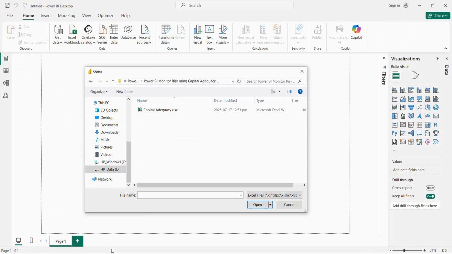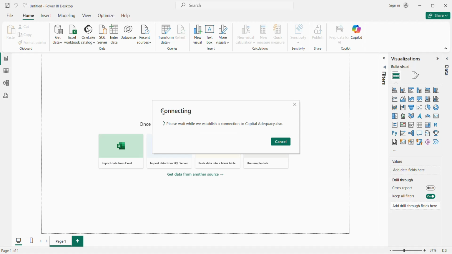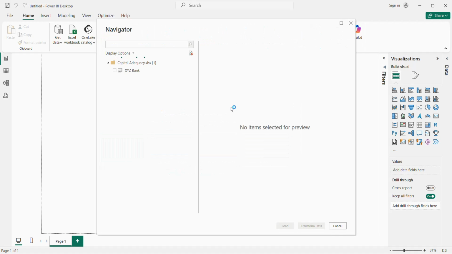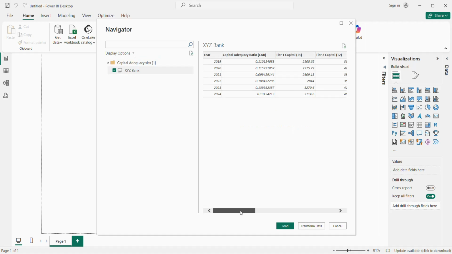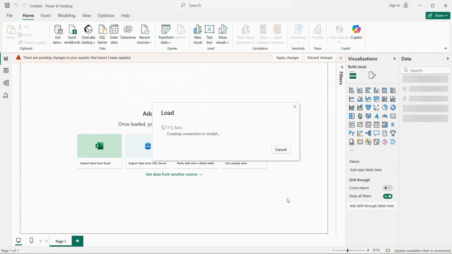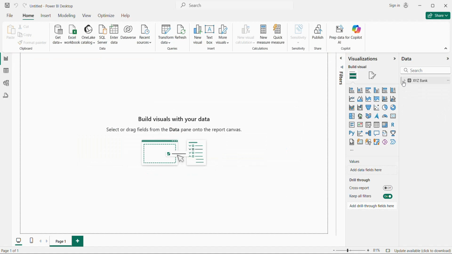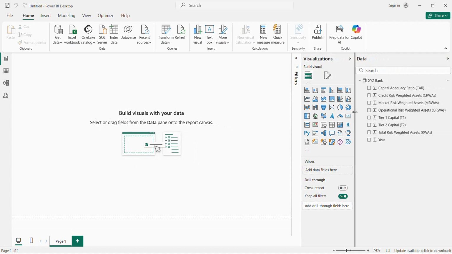Now, let's import this data into Power BI Desktop using Get Data. Let's select this table and load it into our data pane. Once the data is loaded into the data pane, we can use its fields to create visuals in our report.